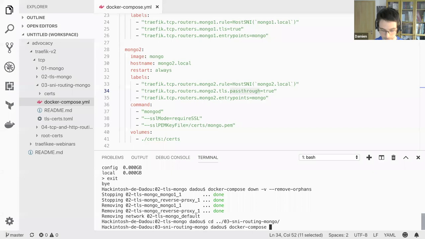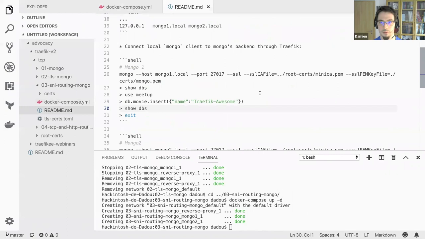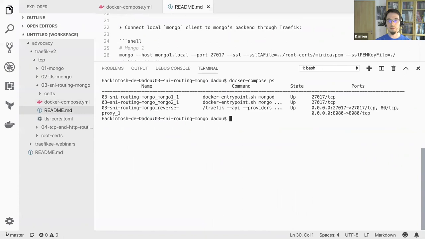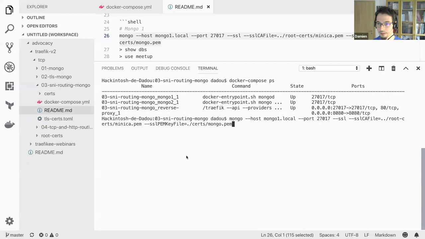Let me open my cheat sheet for the commands. So what do we have now? We have three services. Mongo1, the legacy database. Mongo2, the new one that takes care of SSL at server level for end-to-end encryption. And our Traefik reverse proxy. So how are we sure that the routing is working? Let's connect with our client in SSL mode to the port 27017 that points to Mongo1, which is an alias that points to my Traefik instance.